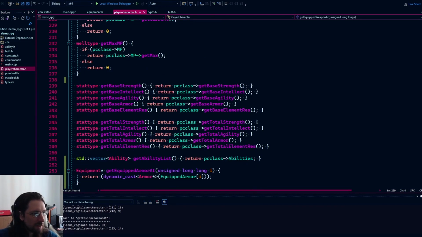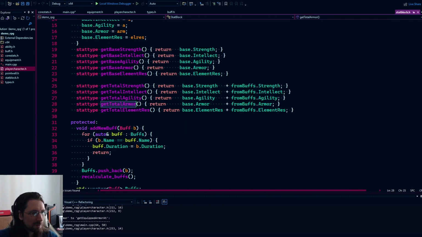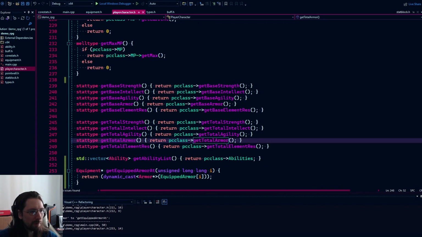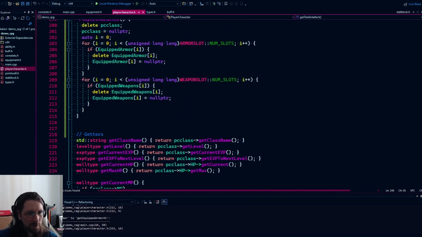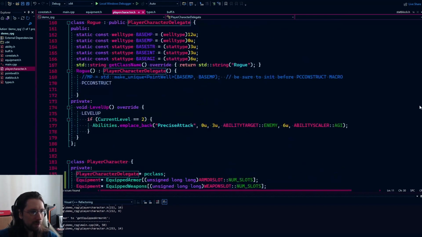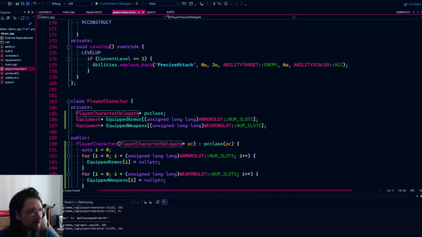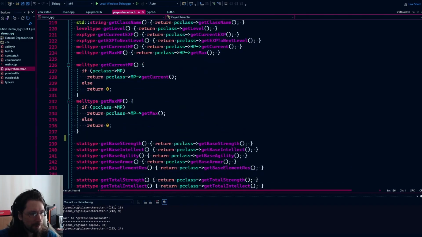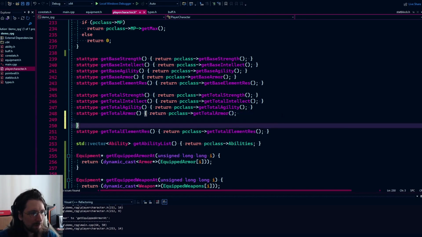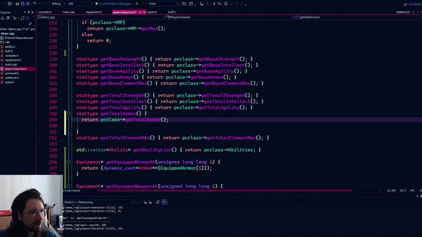But now we do have a get total armor, which calls PC class get total armor, and it's going to get your base armor and stuff from the buffs. So the buffs are tied to a PC class because there's a vector of them in the player character delegate up at the top. But the armor, we're doing that all in this player character down here, so we actually need to total that up a little bit differently, which we can do. So we do want this armor from all their class stuff, because maybe they've got, I don't know, some special class ability that gives them more.